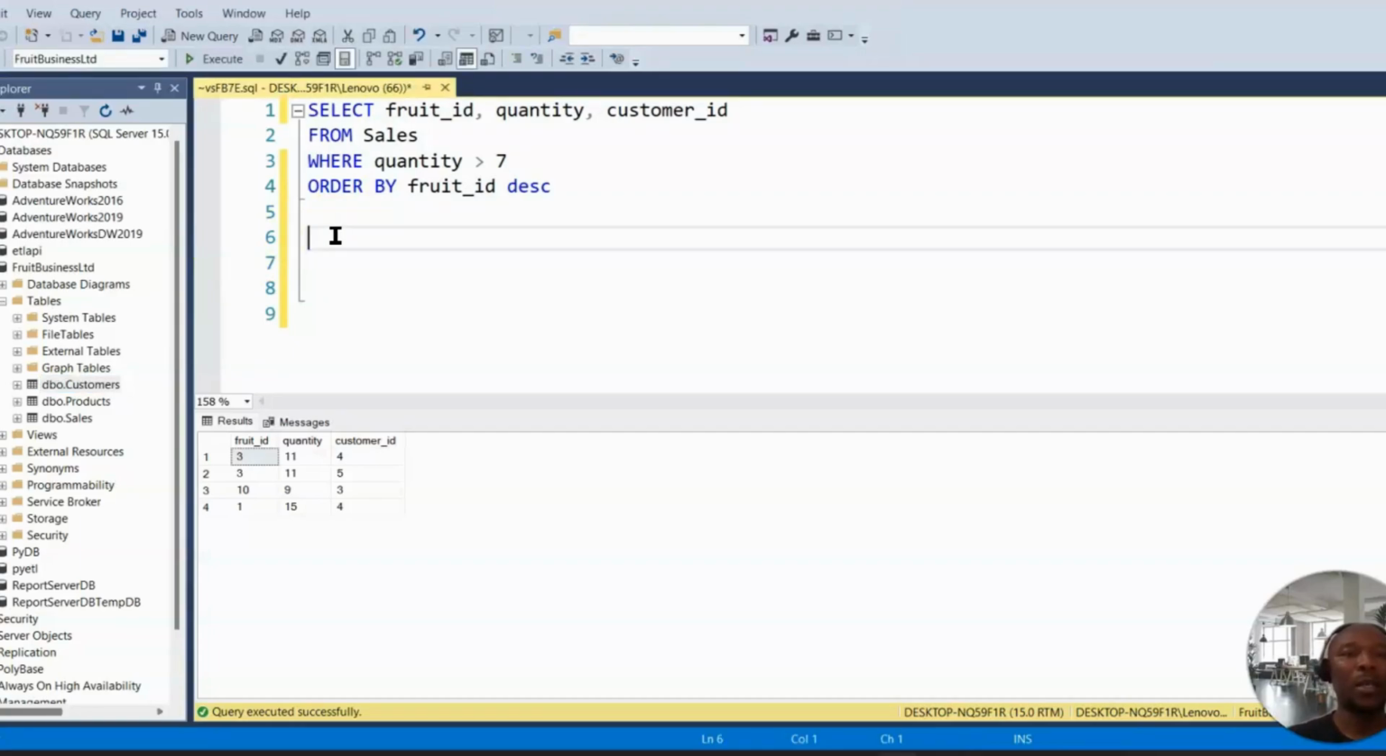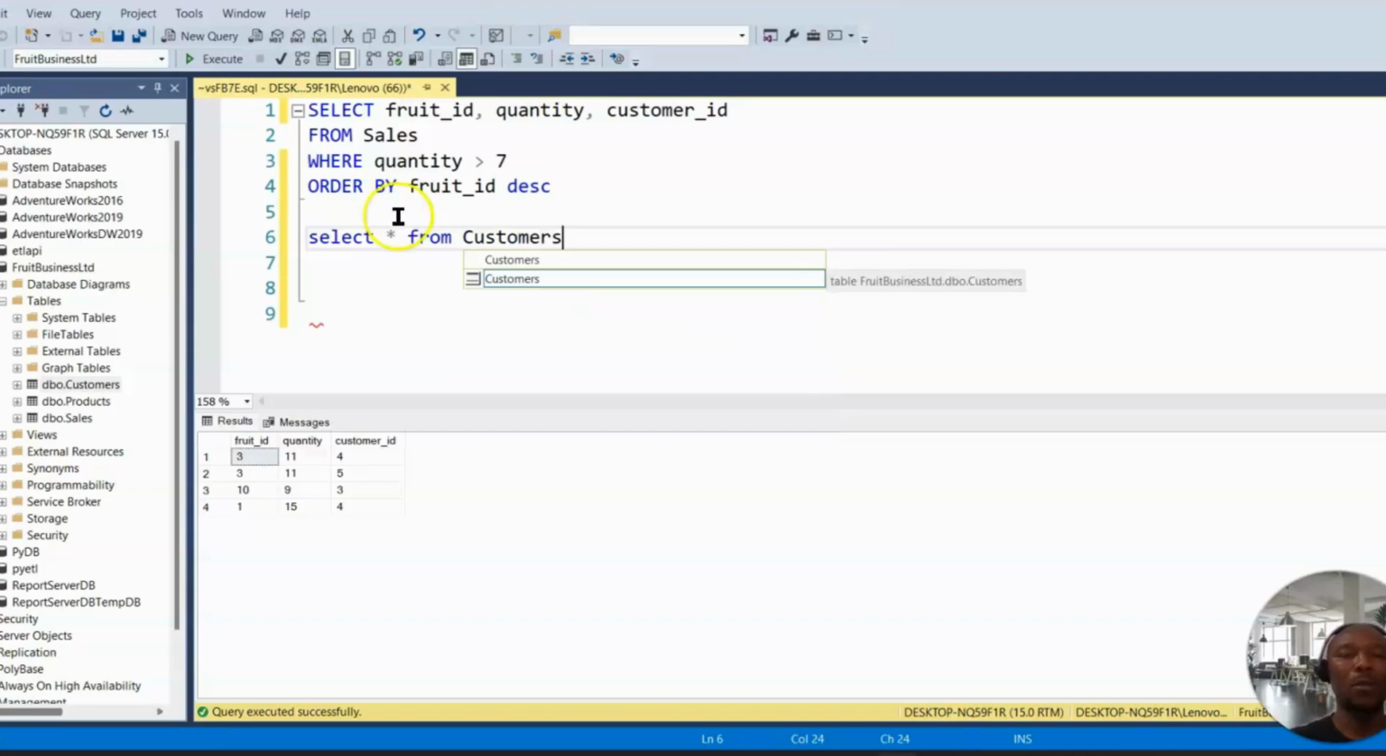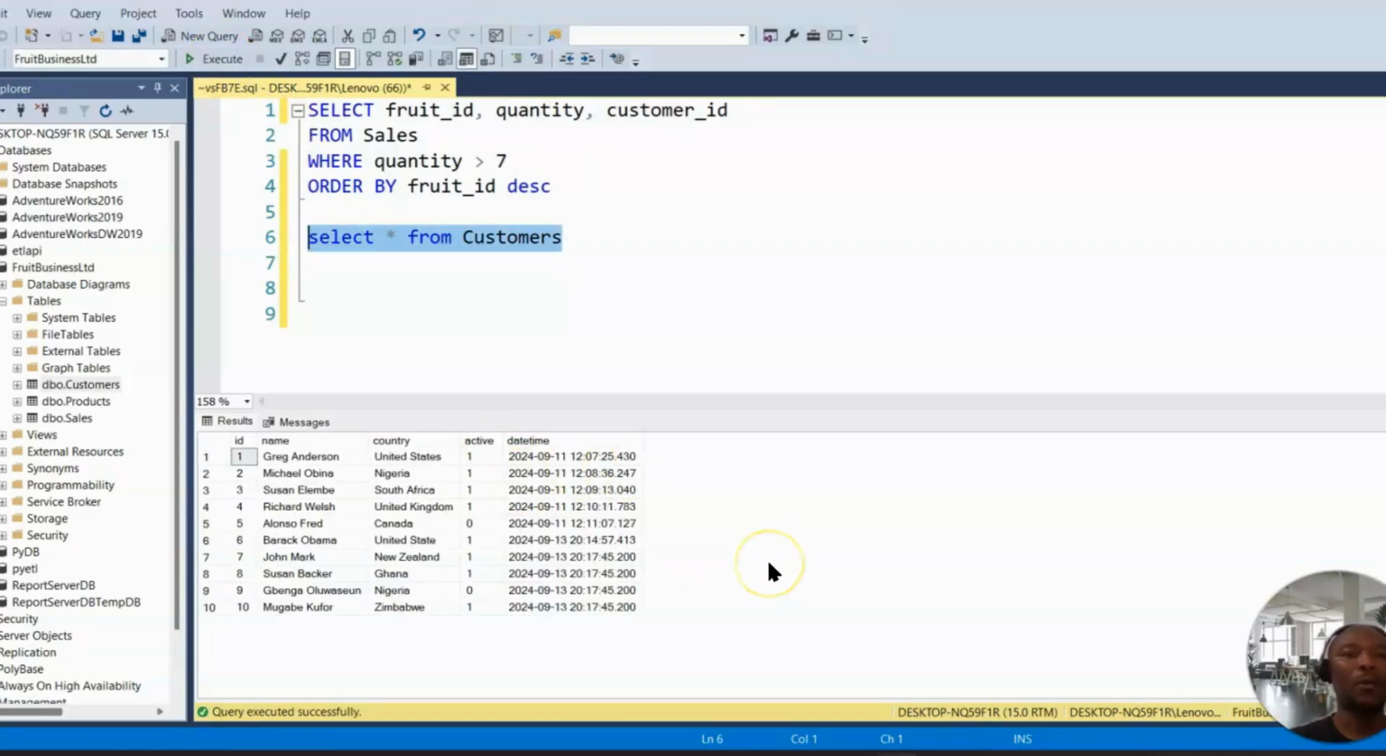First, let's select from the customer table to see if we've got any records there. Select star from customers. Okay, let's run this to see if we have any values. Okay, we have 10 records in the customer table, 10 customers. So we're going to insert more customers into the customer table. And how to go about that, I will simply write the syntax here.